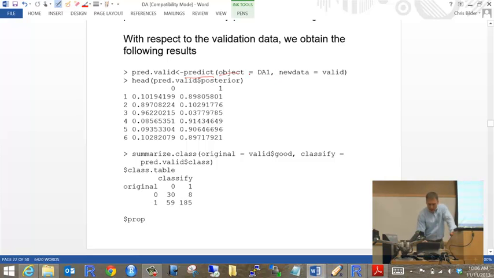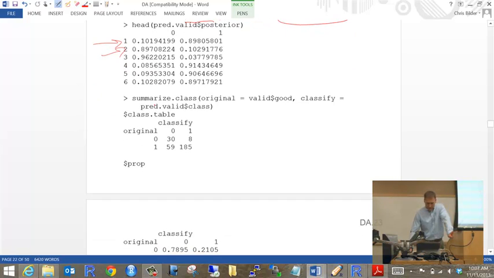And so we run it just like what we did before, but we add this additional argument: newdata equals, put in your validation data set, put in your holdout data set. You put the results into pred.valid, for lack of a better name. And so we can see, for example, with the first observation, it would be classified as a success. The second observation would be classified as a failure.